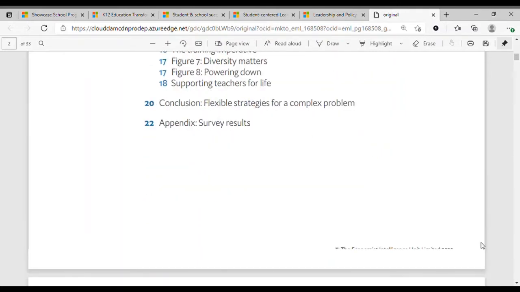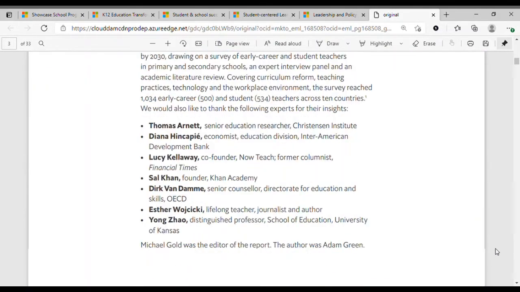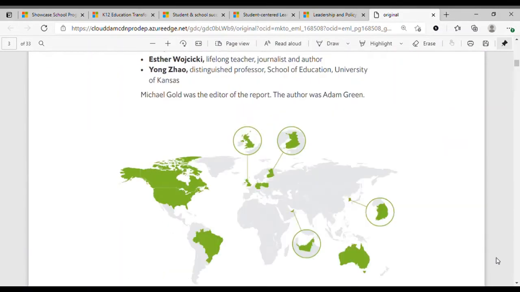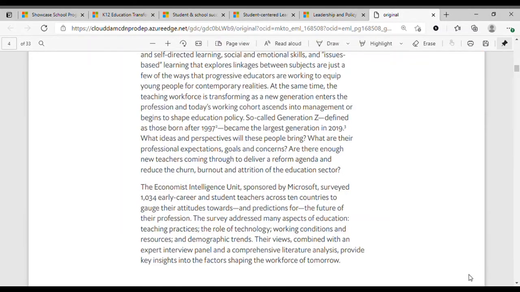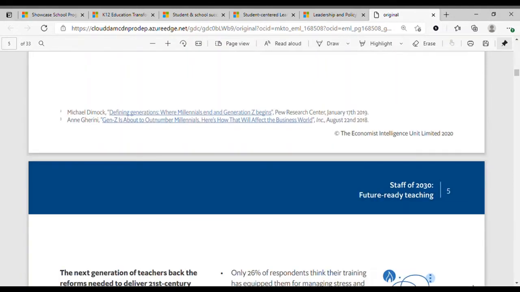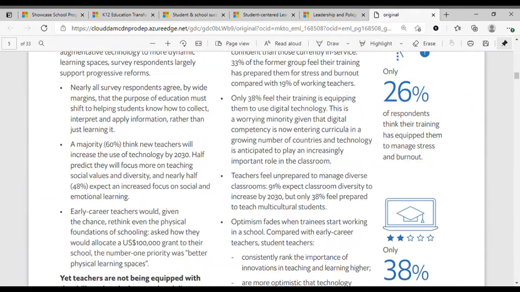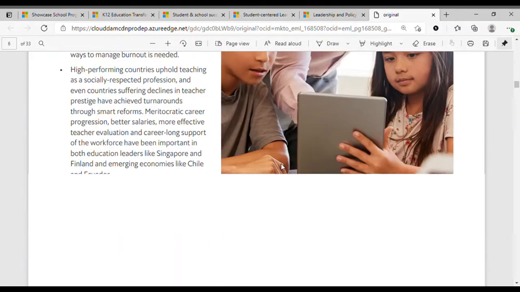This covers curriculum reform, teaching practices, technology, and the workplace environment. We highly suggest that you dedicate time into reading this report or this research, as it will help you understand what you need for the future and how to become a future-ready staff, teaching 21st century skills to your students in order for them to be successful in the future.